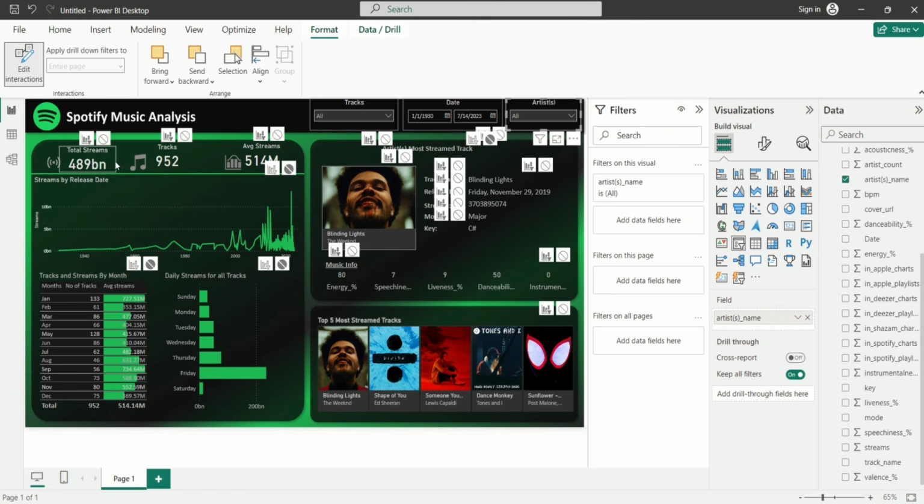So I can leave this one right here, this total stream, tracks and average stream. So as you're selecting the artist, you can see their total streams, the tracks and every other thing. Then what I'm also going to turn off is the top 5 stream tracks. This one should be on its own. It should not interact with any visual. So I'm just going to turn that off for this particular visual. So this is where I want the artist slicer to really affect this visual. So this is it. I'm just going to leave these ones on, and that is it.